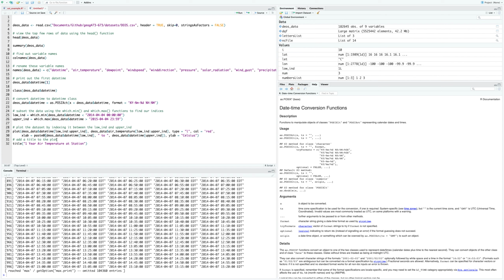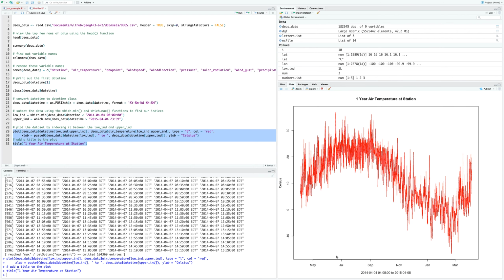And that paste0 function is going to identify the low index to the upper index, but for the datetime values, it's going to say 2014-04-04 to 2015-04-04, and then the Y label. And then we want to add a title to that as well. So let's go ahead and plot this up, and boom.